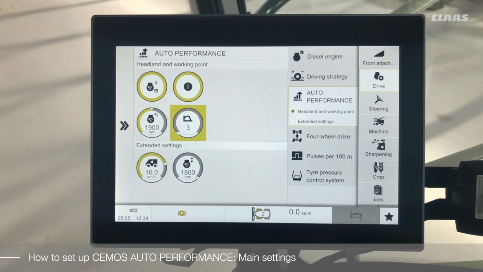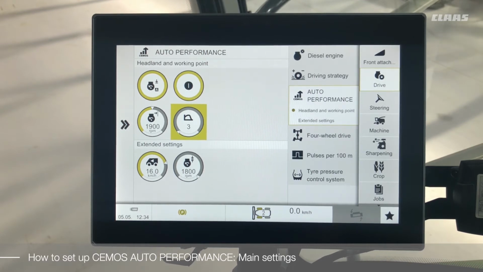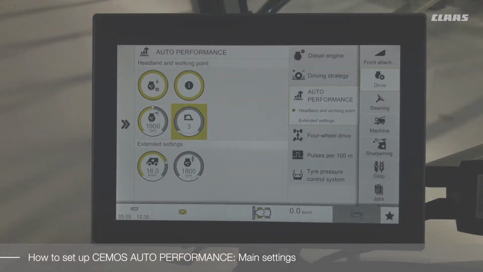When using 3 and 7 out of 10, you will have a power reserve when using CEMOS, which will allow the system to use up to 10 steps when required. But when using maximum power in 10 out of 10, this will not be available. Instead, the machine will start to reduce forward speed when the maximum power has been reached.